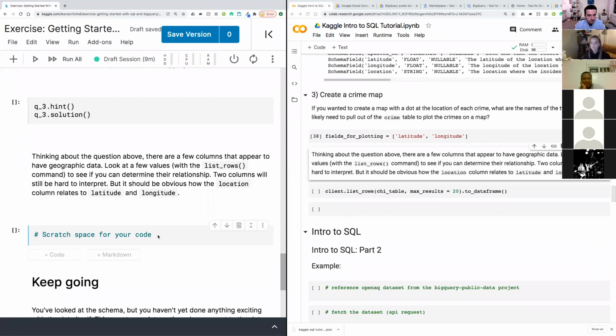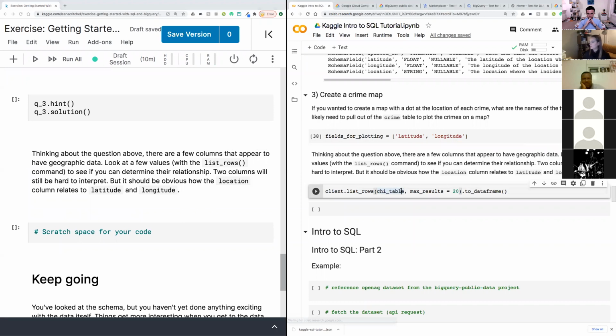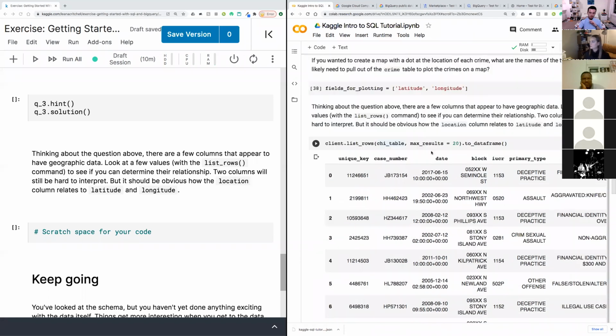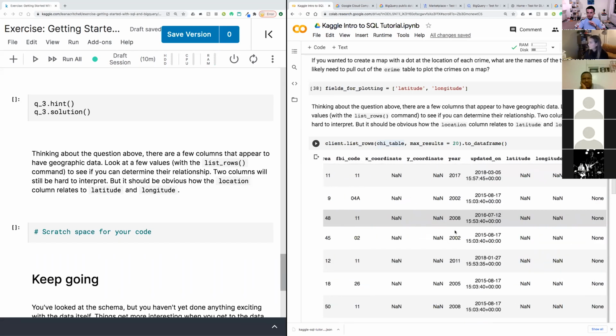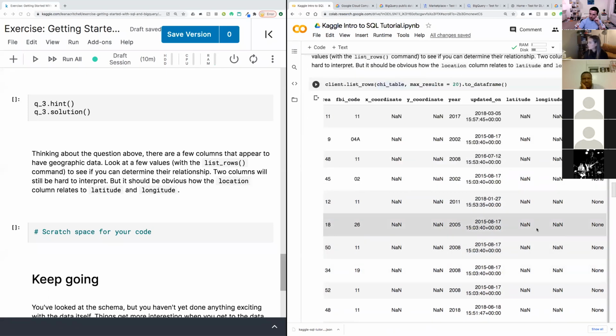Just to wrap this question up before we move on, it says, thinking about the question above, there are a few columns that appear to have geographic data. Look at the few values with the list rows command to see if you can determine their relationship. 2 columns will still be hard to interpret, but it should be obvious how the location columns relate to latitude and longitude. So let's just run this line here, where we're going to list the rows and turn it into a data frame. I've done max 20 results. You can do 5 if you like. And if we scroll down, here's our latitude, longitude, and location. Scrolling down.